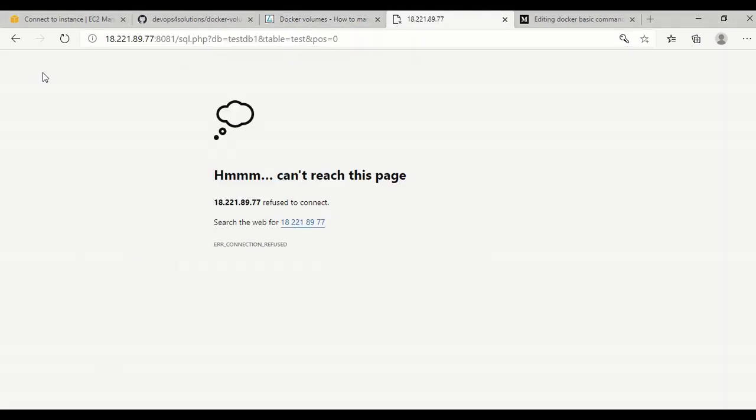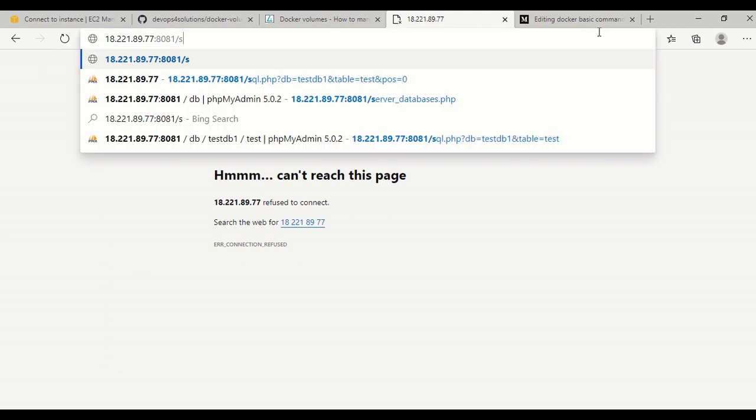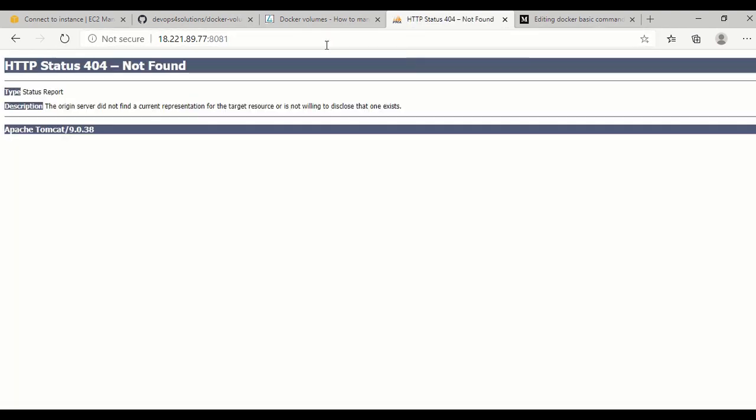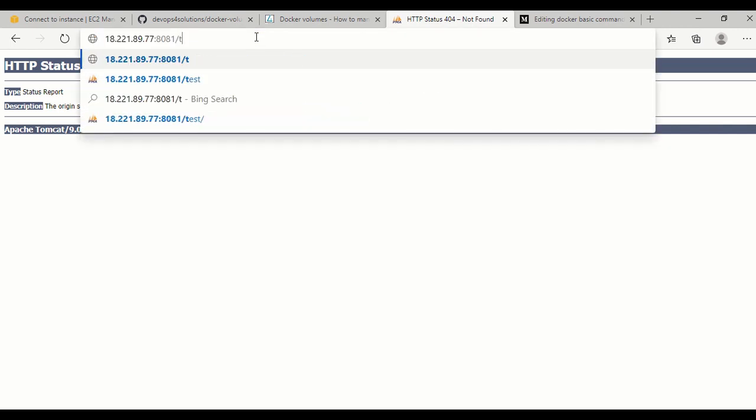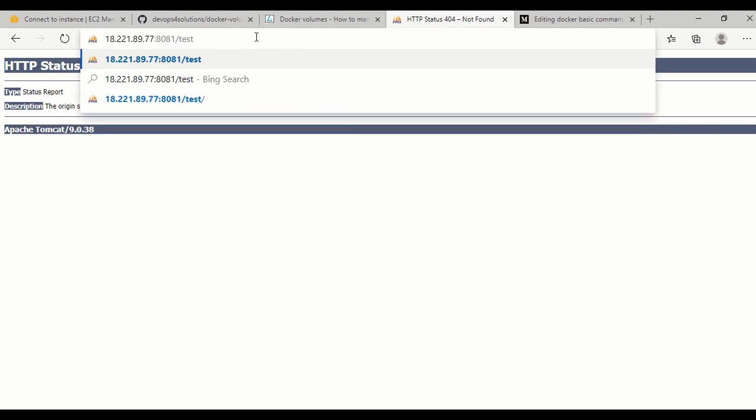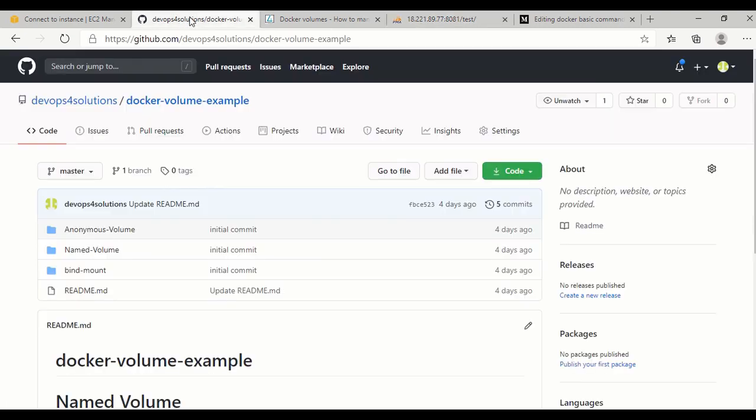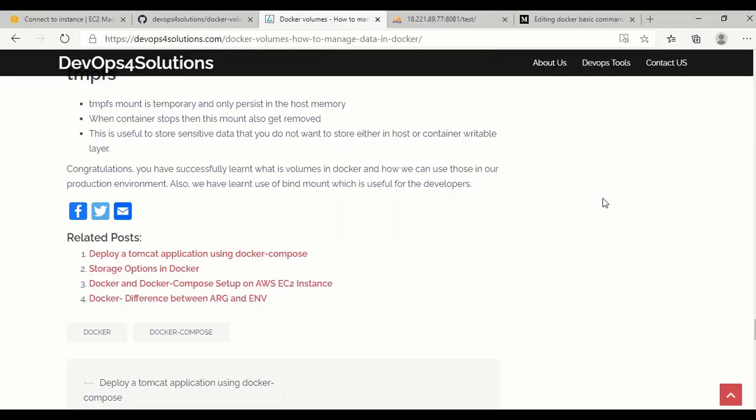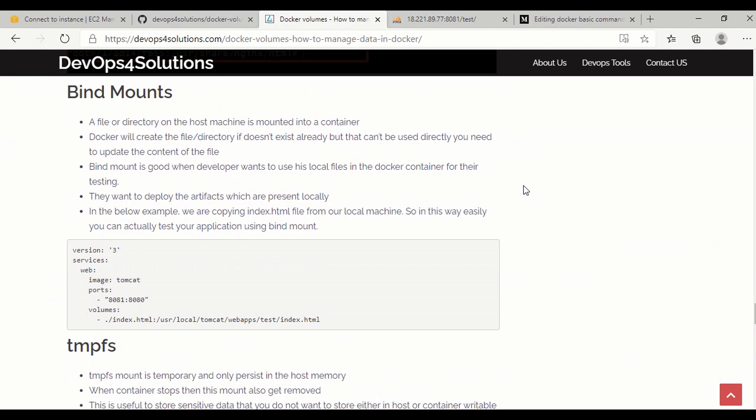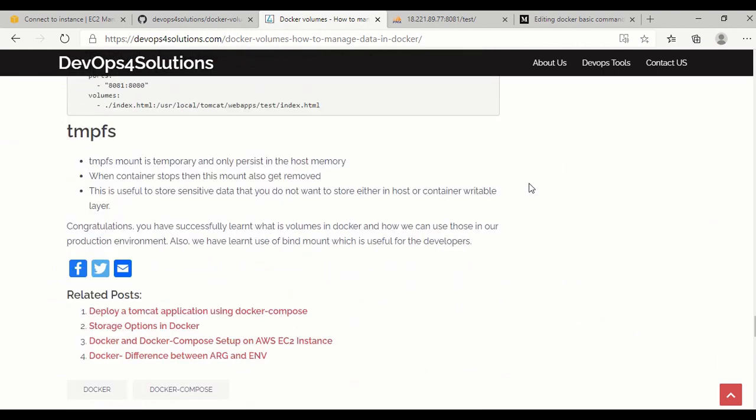And because it is launching on the same port, and this is also one thing in the Docker Compose, there is no sample folder there. So that's why you always get that error. So now you can see here, this is a test index page. So this is the use of the bind mount. This helps you, from the developer perspective, to test their local changes.